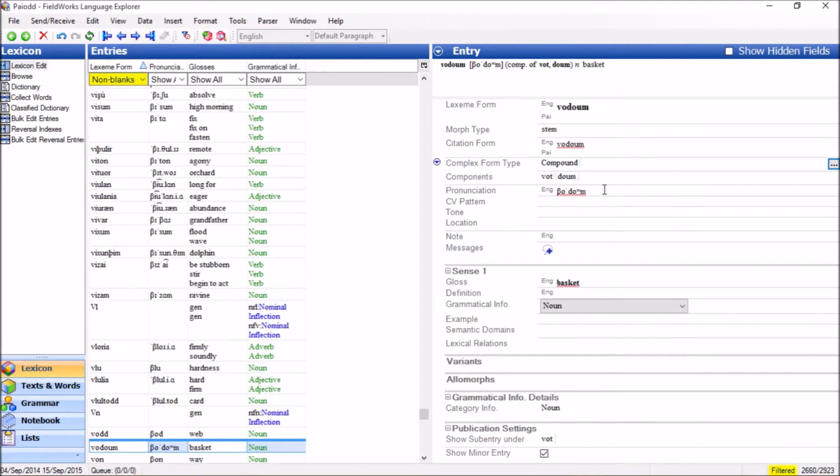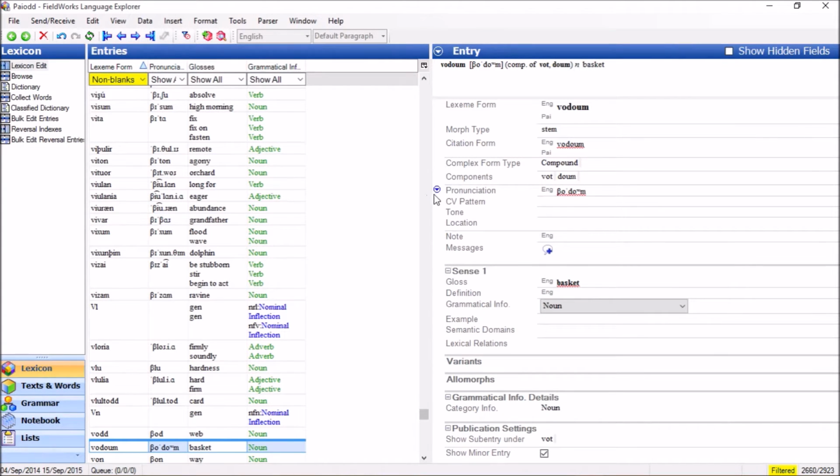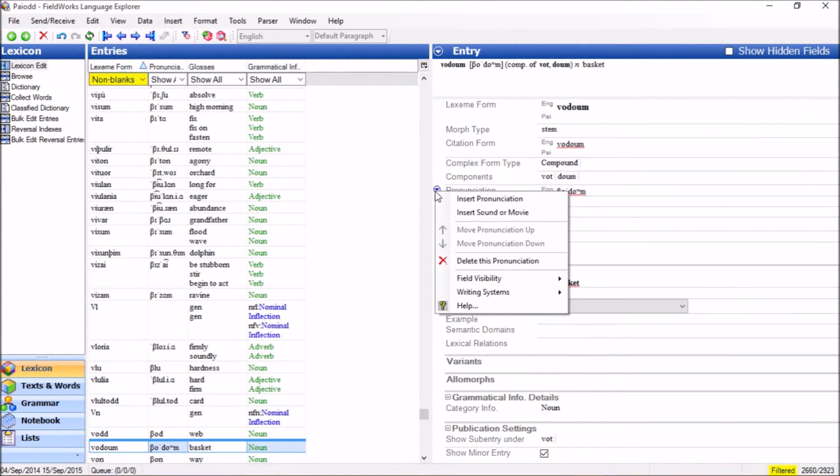Okay, I have the pronunciation here, and again, remember you can hide this if you don't want to have it. You don't have to have that field visible all the time. Notice there were a couple different options here. Insert pronunciation, so if there's another alternate pronunciation or something, I can insert that, or inserting that sound or movie, I can do that from this field too. I can also get rid of it if I don't want it, or if it's wrong or something like that.